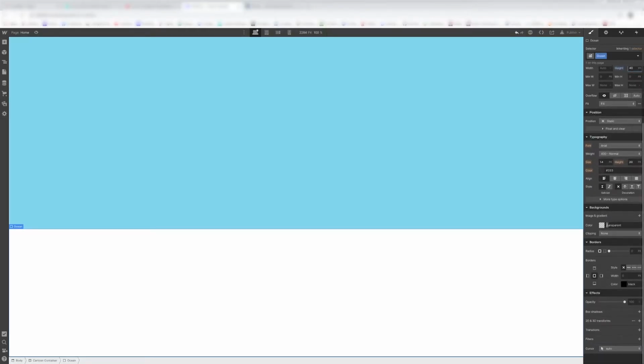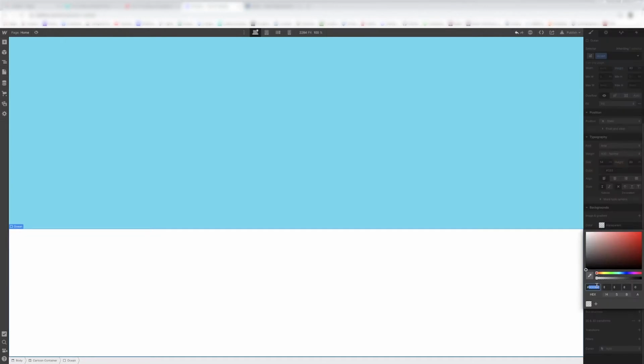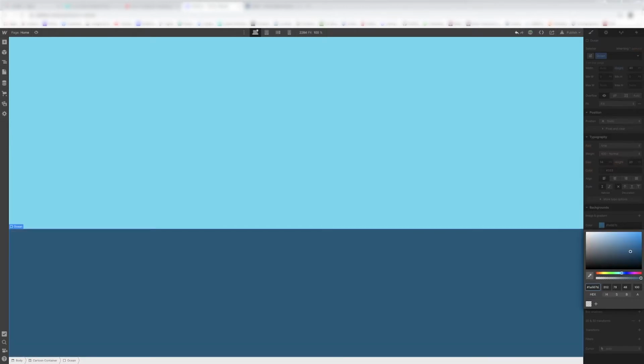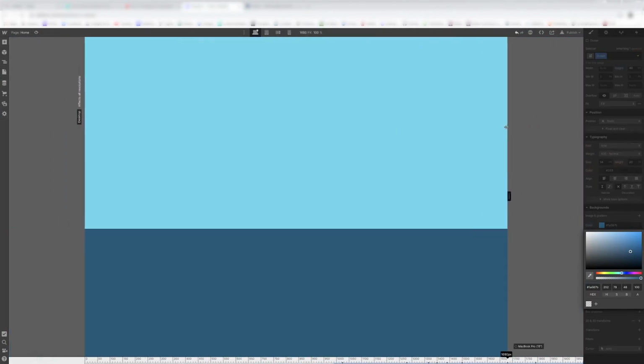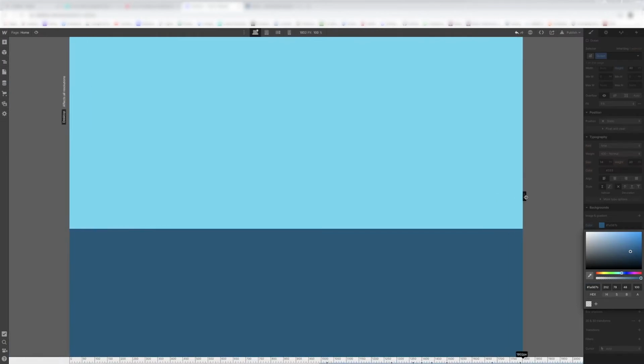We're going to change this background color again to our beautiful ocean color, which was 1A587B. Beautiful. So already we've got our beautiful sky and ocean. Looks like the right proportions. Okay, and we're going to keep going.